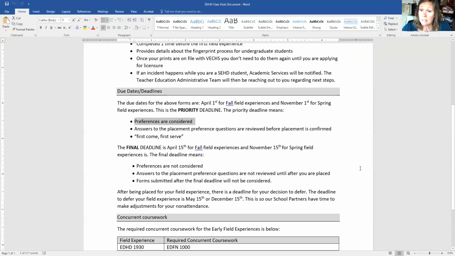Your preferences are considered. So on the form, we ask which school district you prefer. We ask you all of those placement matching questions, and those are reviewed. Extenuating circumstances are considered. The answers to your placement preference questions are reviewed. So what that means is that we'll send all of that information out to our professional development schools, and they'll have time to review it and pick the best candidates for their mentor teachers, so that you have a match that you'll work well with and that you'll enjoy. And it's first come, first served. So if we have everybody wanting DPS, then those who I get first get a little bit more priority.